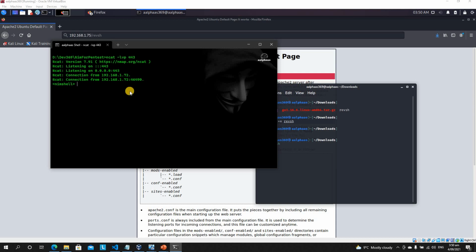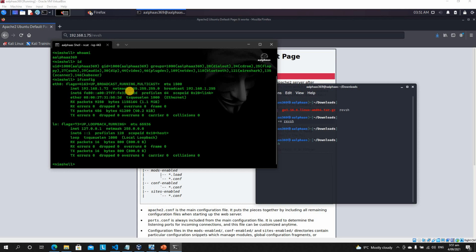Yeah, we got the shell. Let me check who am I. Wow, ID. Wow, we got it. Now our Kali Linux is a victim machine. We got the shell from there. As I said, the same code base is working on both OS, so we don't need to make different code bases or different kind of logic for different operating systems. That's the best part of this one.